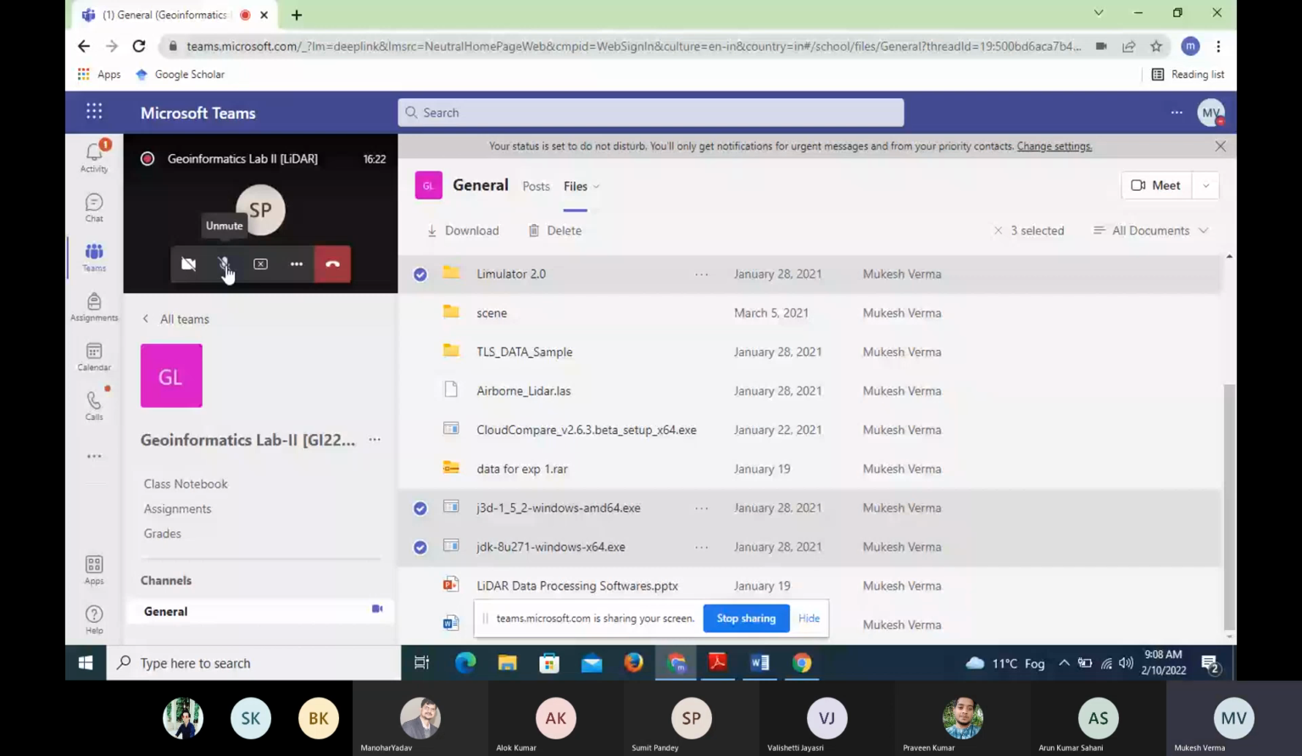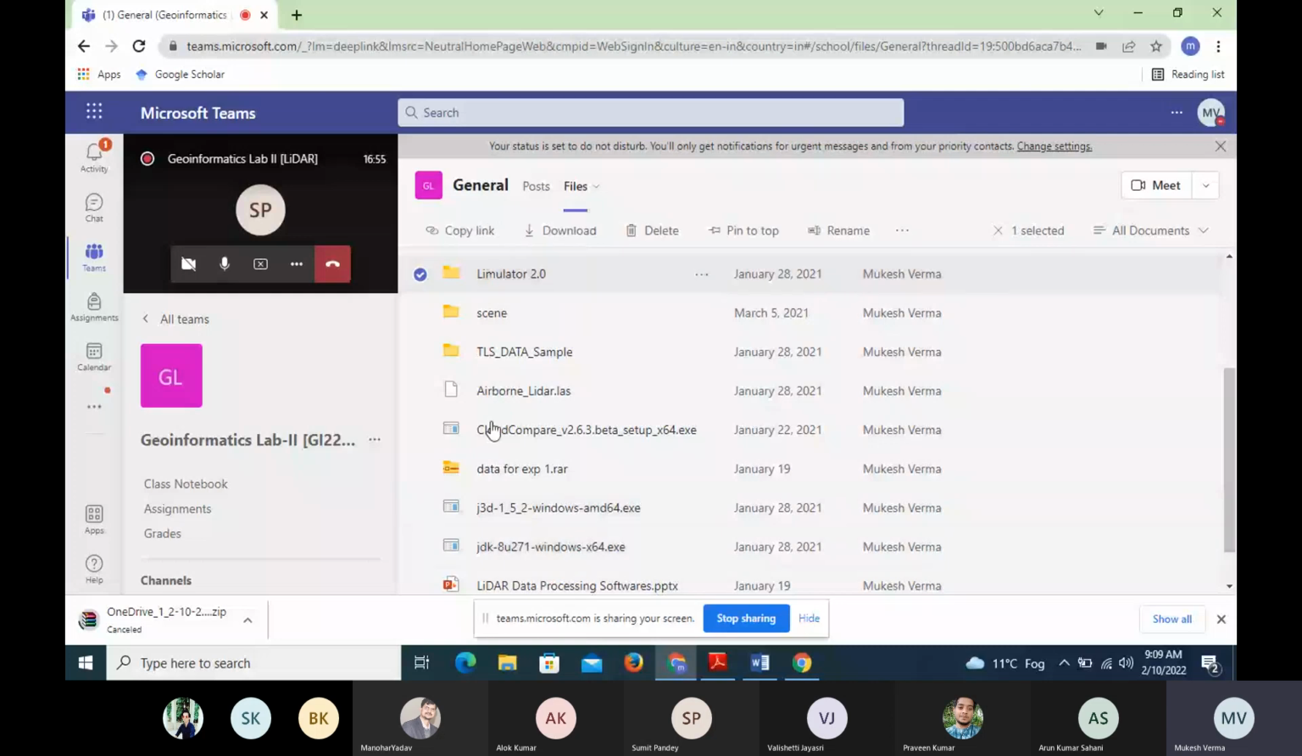So you first download Java and install it in your PC. After Java installation, you can go to the bin folder of Java and paste all the folders in the Limulator 2.0. Let me show you. Suppose you have downloaded this. I have already installed Java, and now I need to install the Limulator.